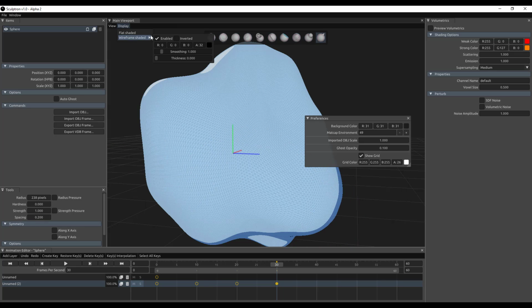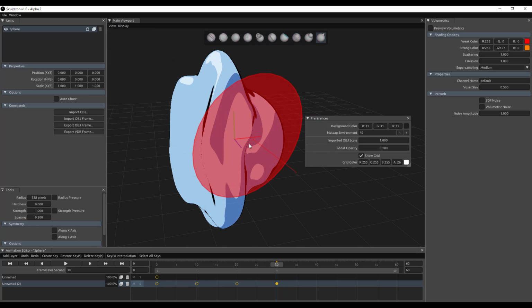If you don't want to see your wireframe, you can always go over to display, go over to wireframe shaded, and you can turn this off. And of course, you can choose to invert this if you want, and this is just totally up to you. And you know, you can do all of those changes that you want.